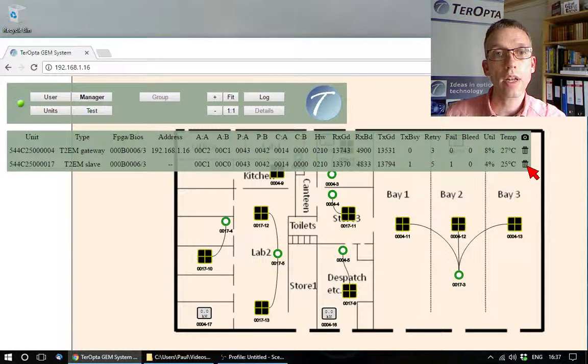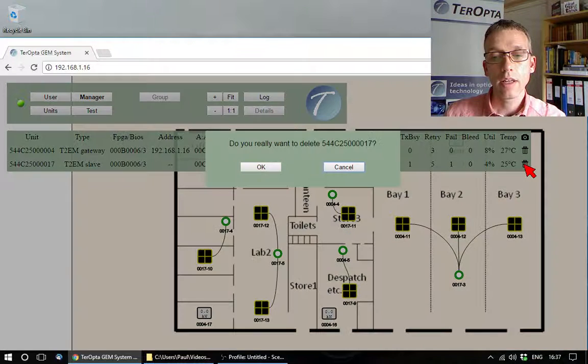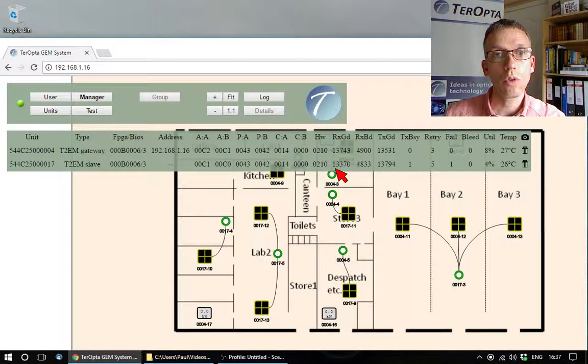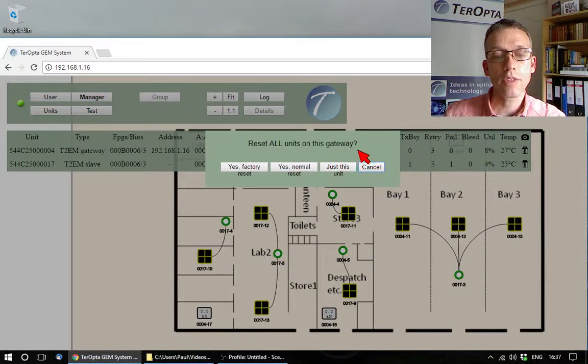So if I click on the slave unit, it gives me the option, do I really want to delete the unit of this serial number? If I was to click on OK, it would go away and remove all the configuration data just from that unit. But I want to reset the whole network in this instance. So I'm going to click on the gateway. And it gives me several options.